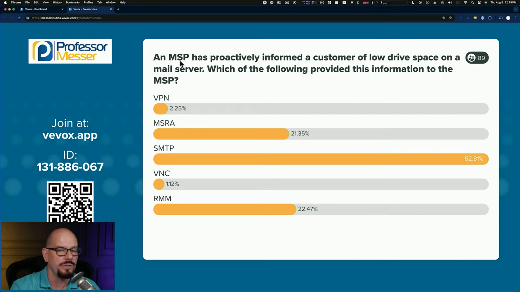And this is part of their normal job. They've reached out or sent a note or opened a ticket that said, you've got some low drive space on a mail server. Now, normally the MSP is probably also able to clean up the drive space and free that up, but this may be one of those situations where they are monitoring the systems. You're paying them to monitor, but you're not paying them to fix anything. That happens too. So the real question is, what does the MSP use to be able to see this information?